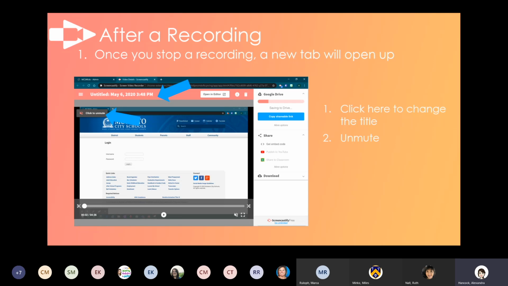It kind of freaked me out the first time because I didn't hear my voice. You can use this click to unmute button here to unmute the video and actually hear yourself talk. And then your usual video controls are down there at the bottom. Play, pause, you can use that little dot to find a different place in the video. So you can go back and watch the screencast to make sure you're happy with the final product.